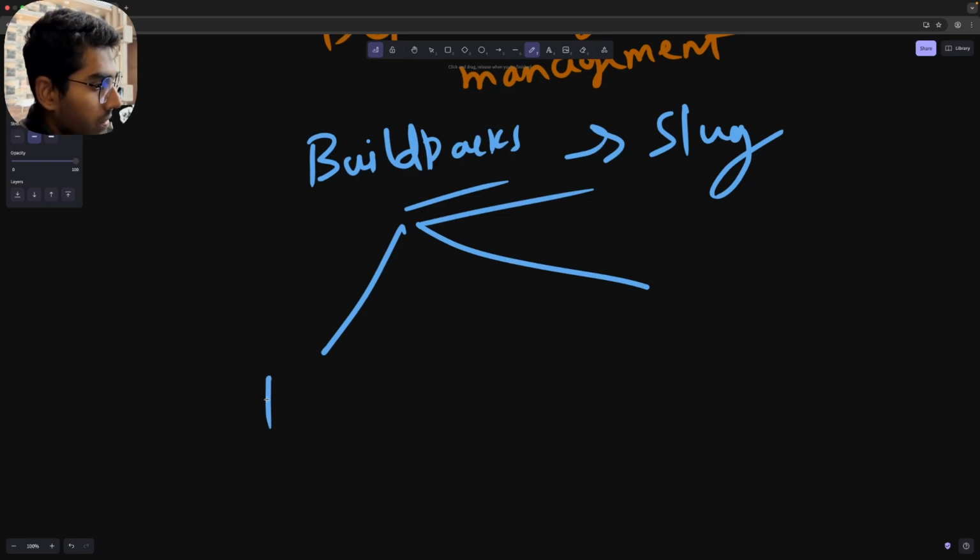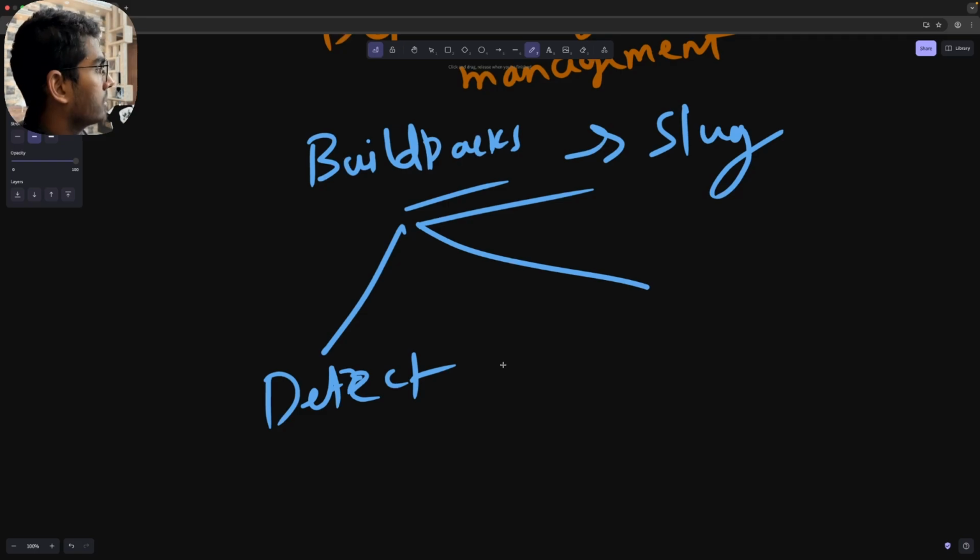But in the first phase, it is usually detect. A detect script will examine the application code and determine if the buildpack is appropriate or not. For example, if your application had a package.json, then the Node.js buildpack will claim the responsibility of building your application. Similarly, if your application had a file called requirements.txt, which is typically present in Python projects, then a Python buildpack will take over and take the responsibility of building your application. Similarly, if it had a Gemfile, then the Ruby buildpack will handle it.